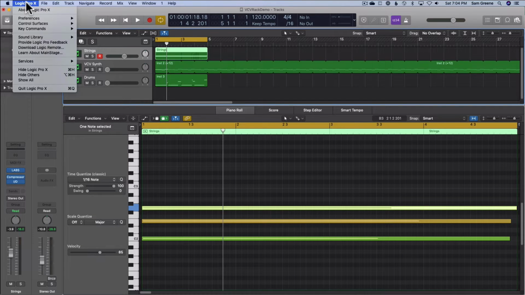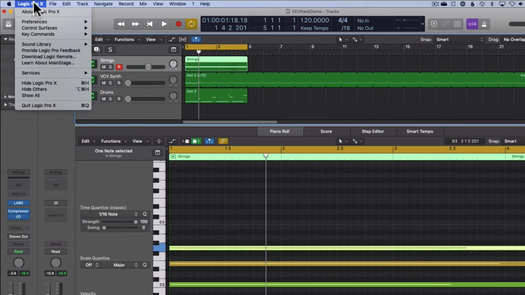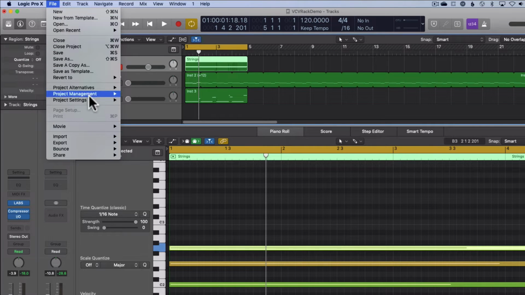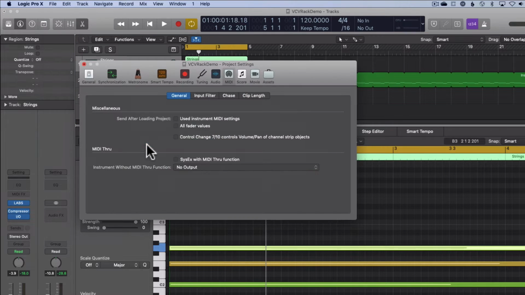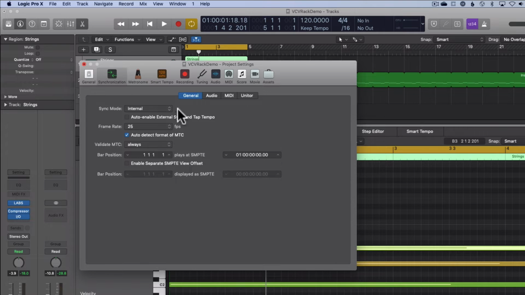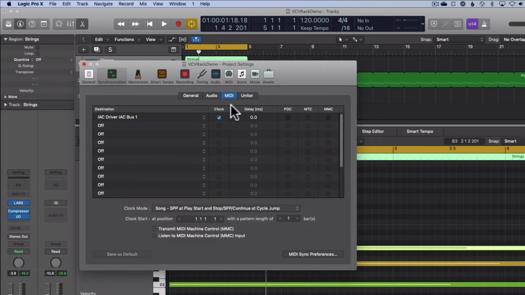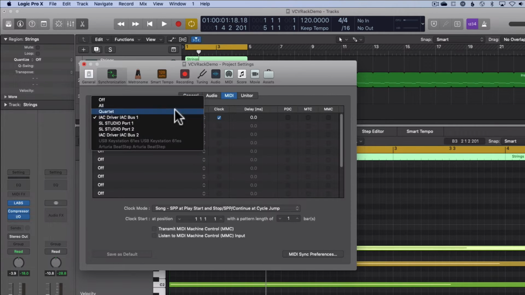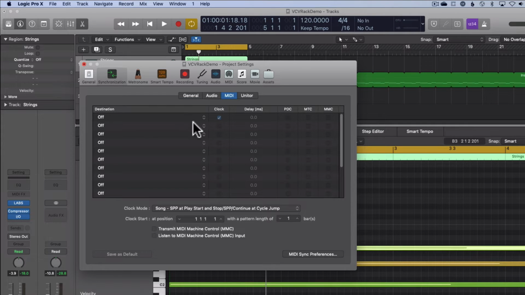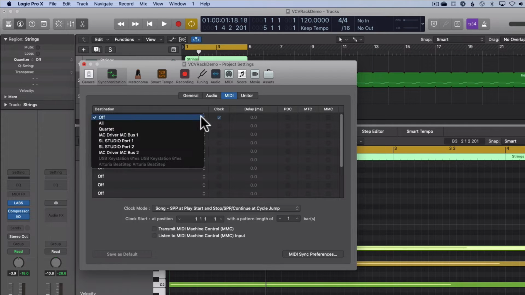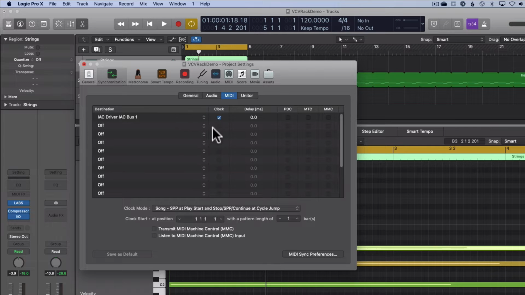So I go to Logic, open up a new song, most likely. I open up a new song, and then I go to my project settings, MIDI, and synchronization actually is where I should go. Normally it will be off, destination off. So this is where I configure the IAC bus to receive the clock from Logic, right?